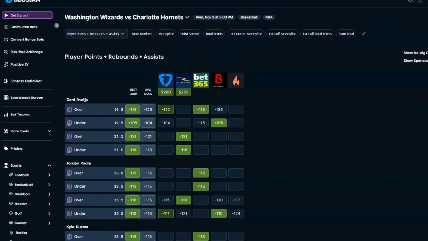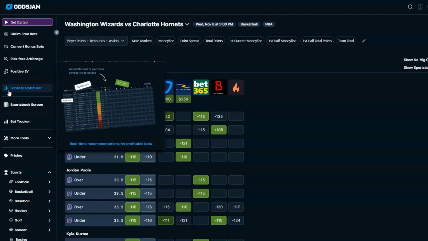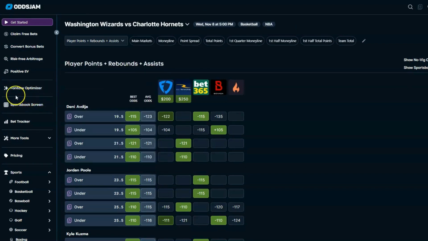The tools are everywhere. The tools are really robust with player prop bets, and you can see a lot of other things we didn't even get into, but those are the highlights. The fantasy optimizer, certainly you can go to the screen, and then of course the positive EV page. So, real quick tour. Hopefully that helped you start your journey on getting some better player props and some positive EV bets put together on the player prop side.